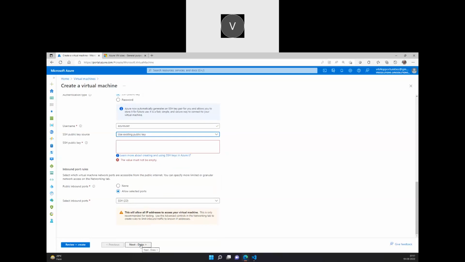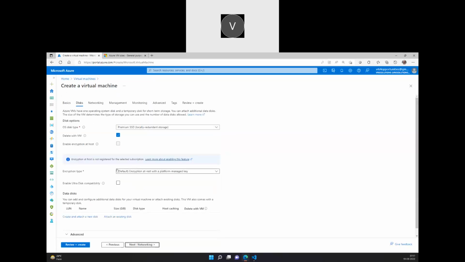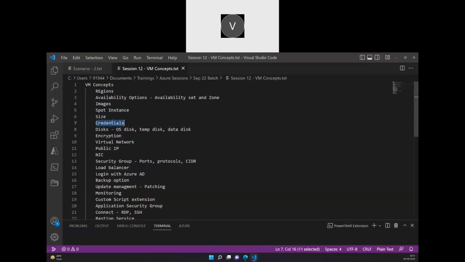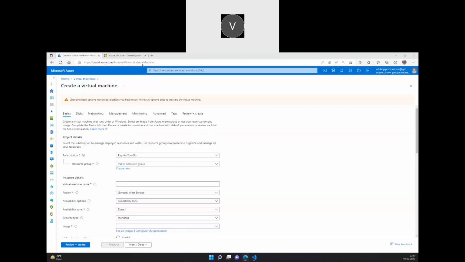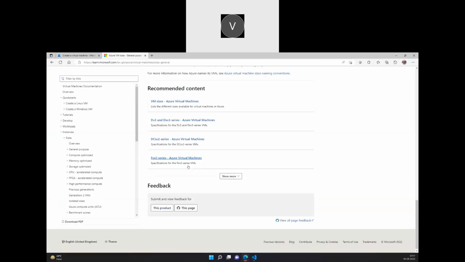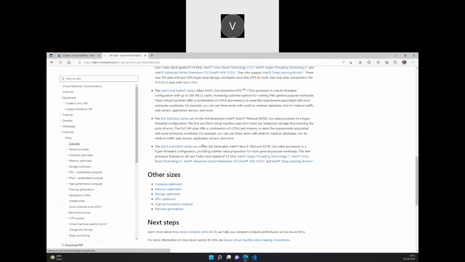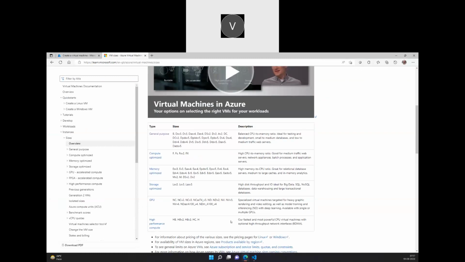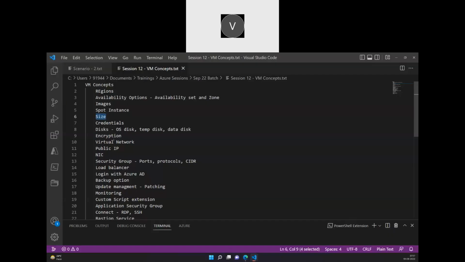Now, similarly, I go into disks. So okay, that's what I think I explained till now. Size, I already explained. These are all the different sizes of machines which we have, different family sizes, and based on that, you have to choose. So it's recommended to decide beforehand what family of servers you want. And the spot instance is done.